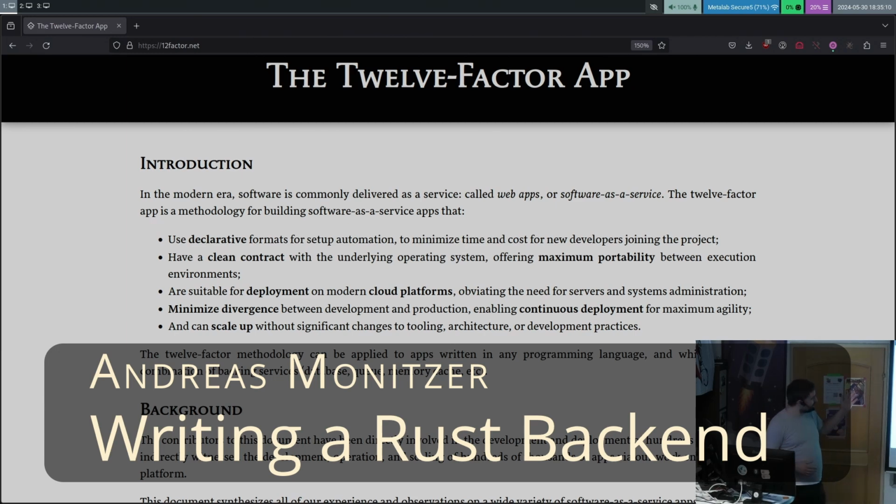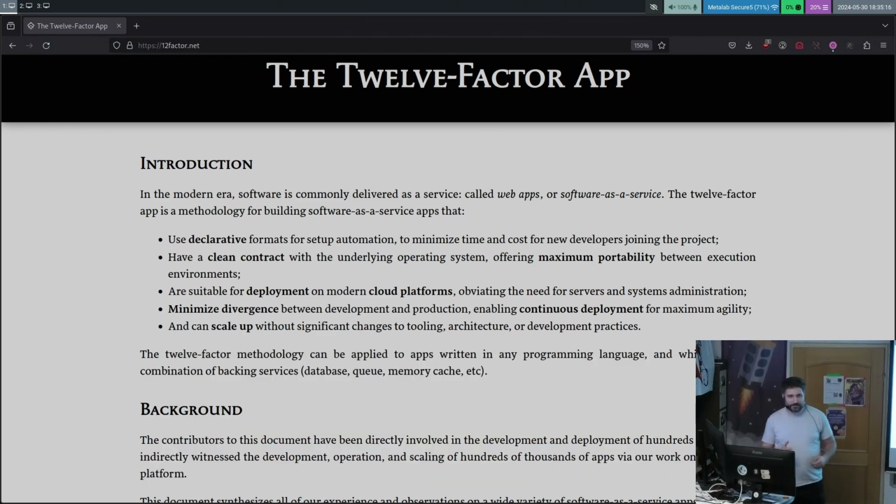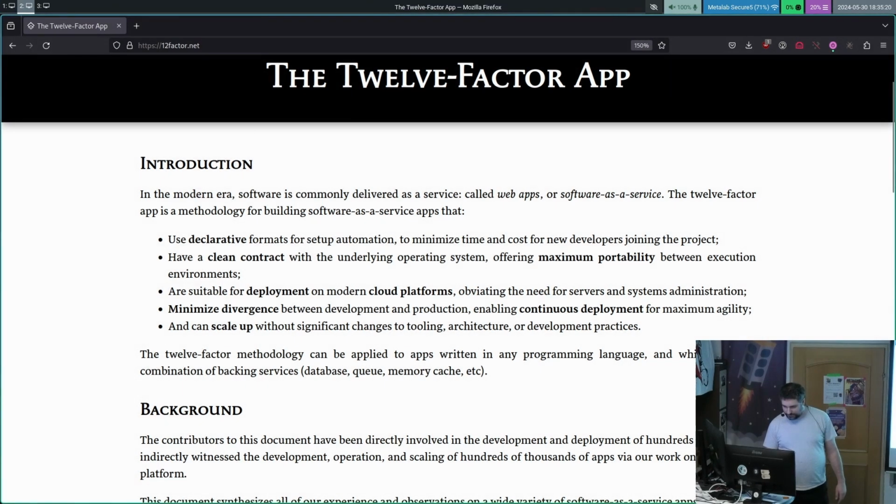The 12-factor app is a recommendation for writing backend services for any programming language. So, as they say here, any programming language, but it's easier in some languages than others, and I think it's way easier in Rust than in most.